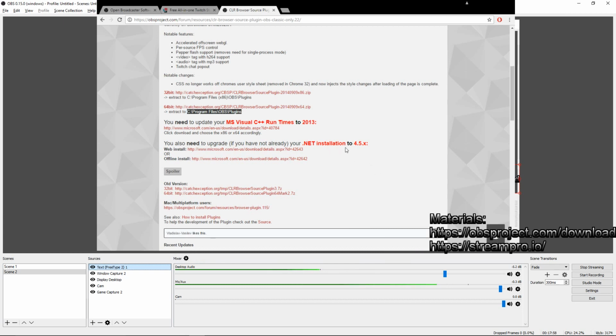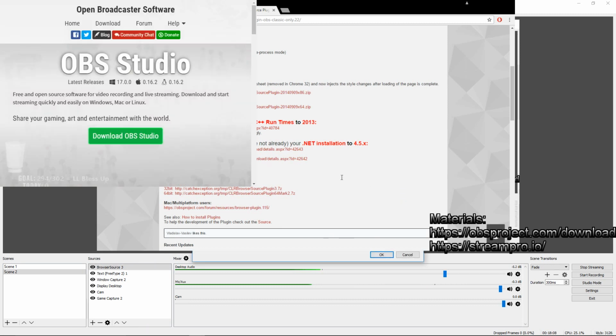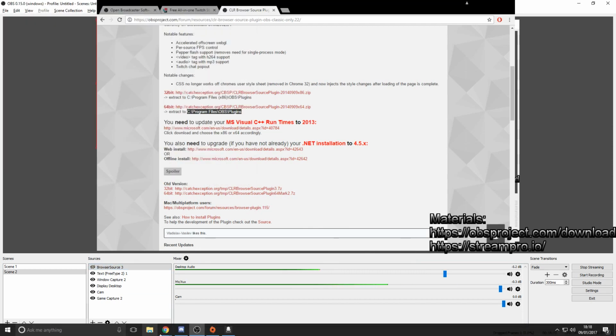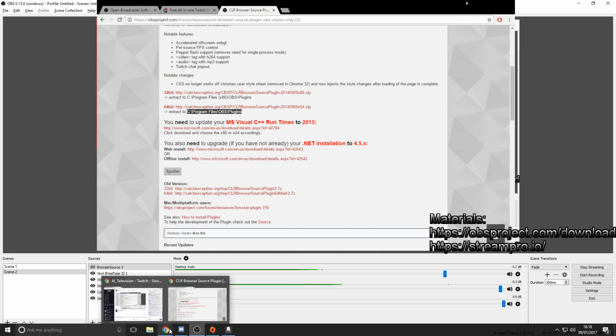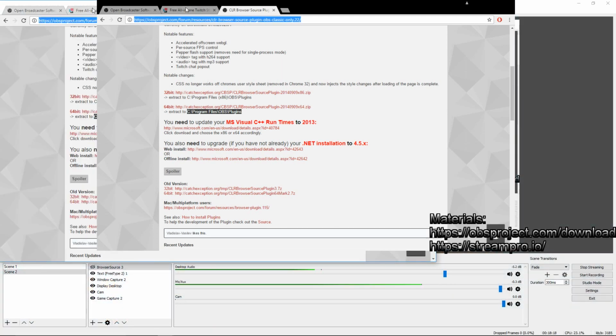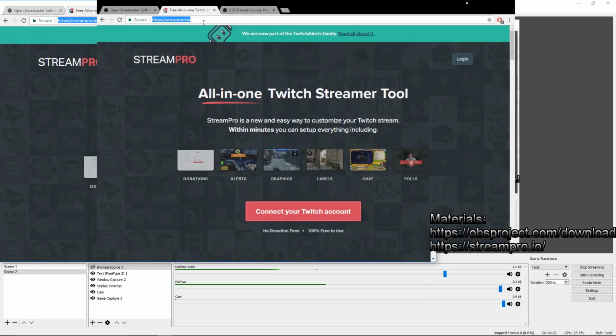Okay, so now I want to get onto adding my browser source in. Just so it's there and ready to go. I haven't done anything, I haven't created anything to put in, but that's fine. I'm just going to have that there, and then I'm just going to hide it so it's not in the way at all. Then we want to get back to here, which is the streampro.io site.